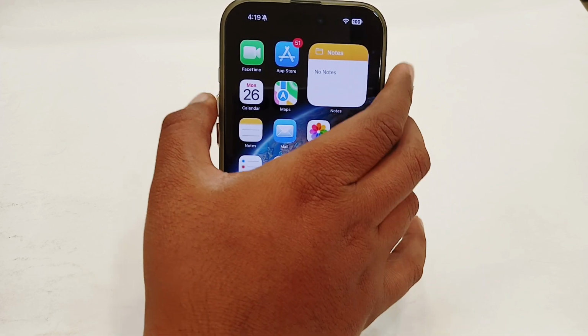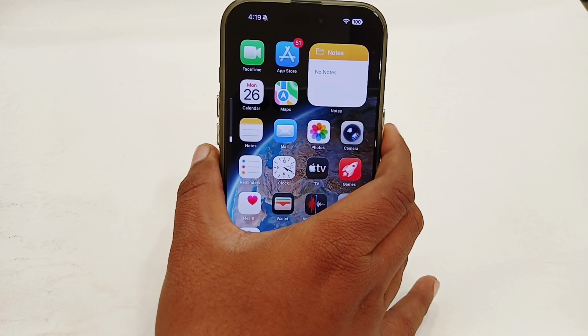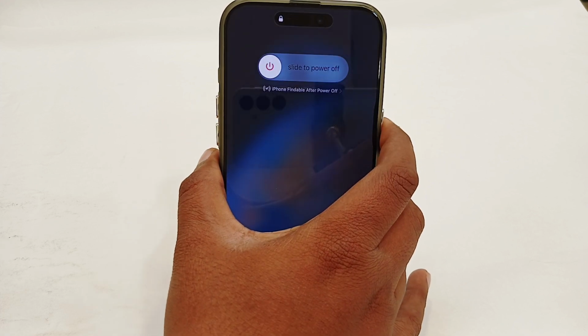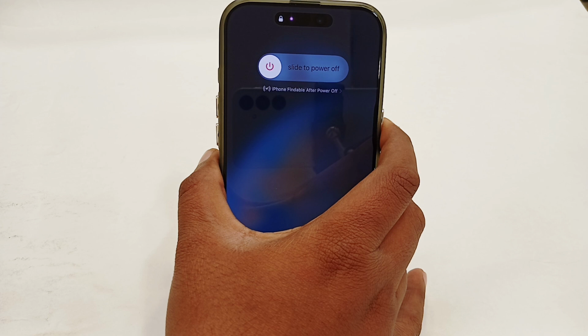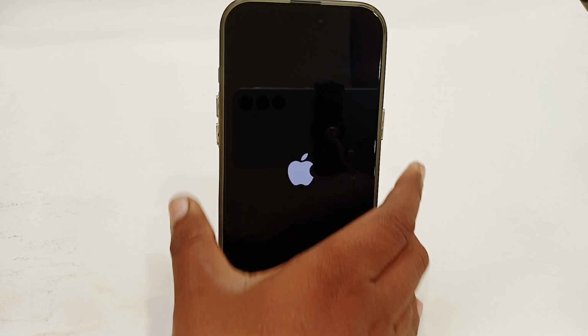Now to do this, quickly press and release the volume up, then volume down, then press and hold the power button, and wait for your phone until the screen goes fully black. Once you get the black screen, you just have to wait for the Apple logo. And once you get the Apple logo, just release the button and wait for your phone until it restarts.